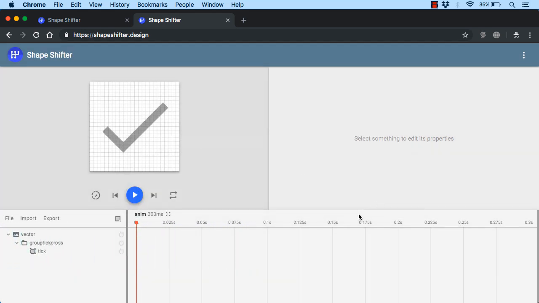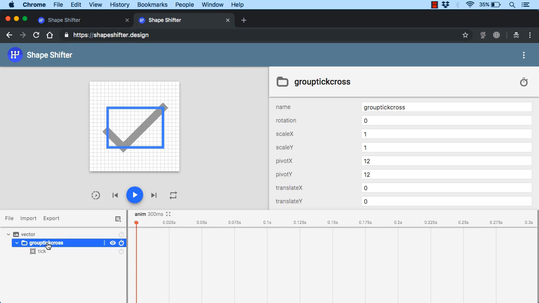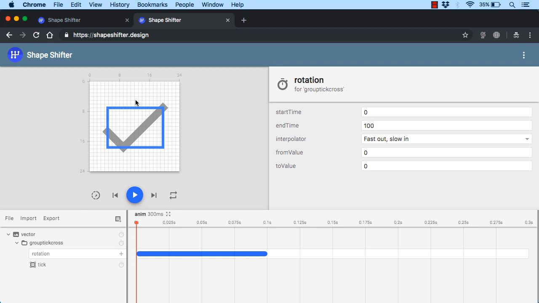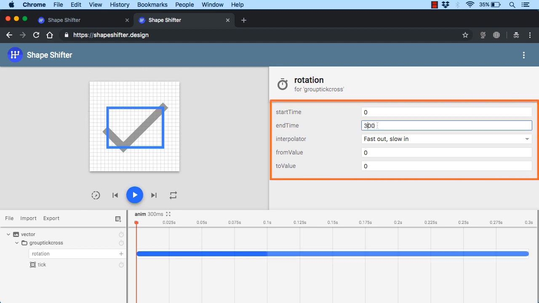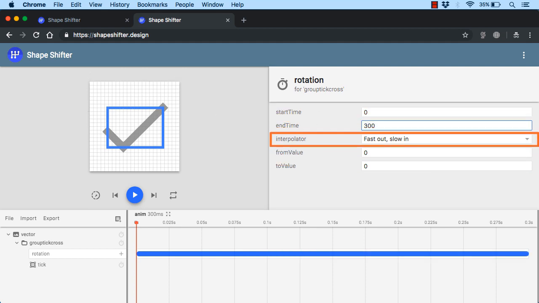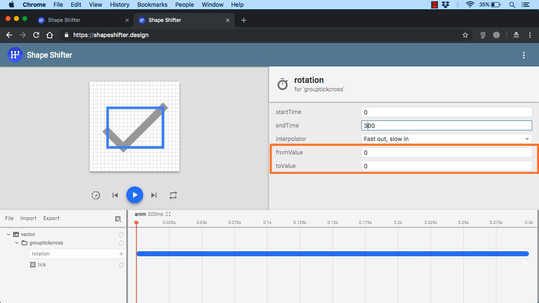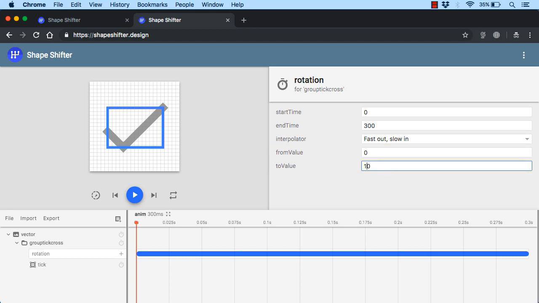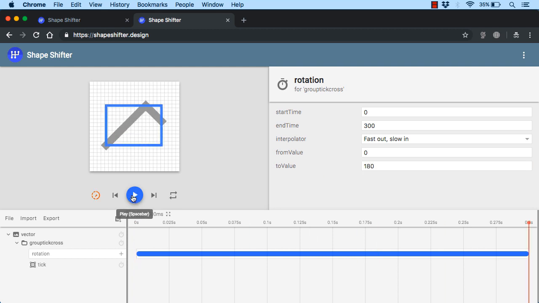Now as per our requirement, I want to apply the rotate animation on this group. So on this group, I will add the rotate animation. You can adjust the time, apply some interpolator of your own choice, and define the rotation value. I will rotate it to 180 degrees. So if you play the animation right now, our drawable is rotating 180 degrees.